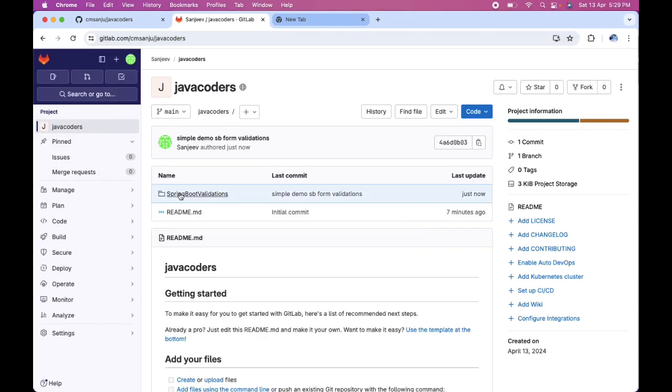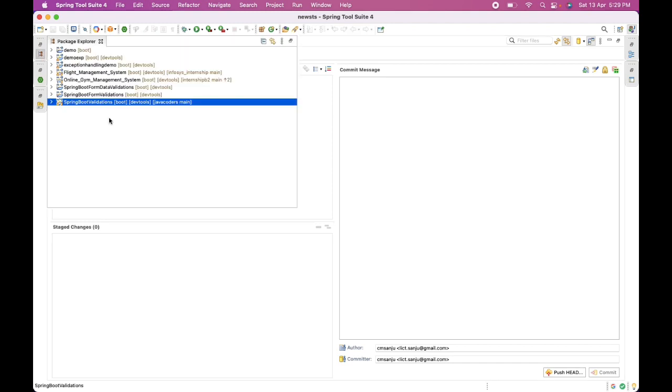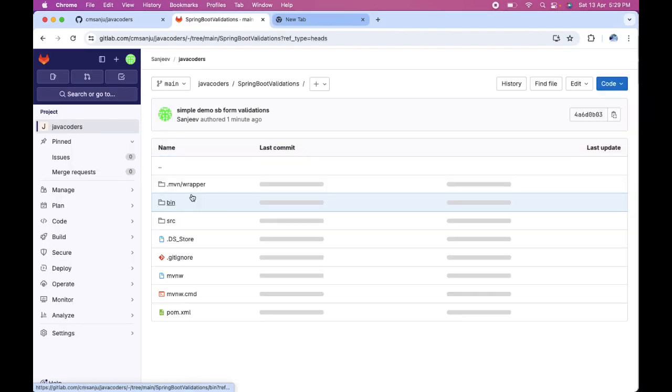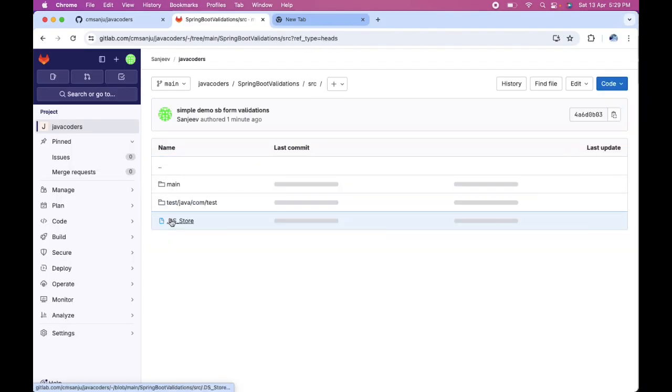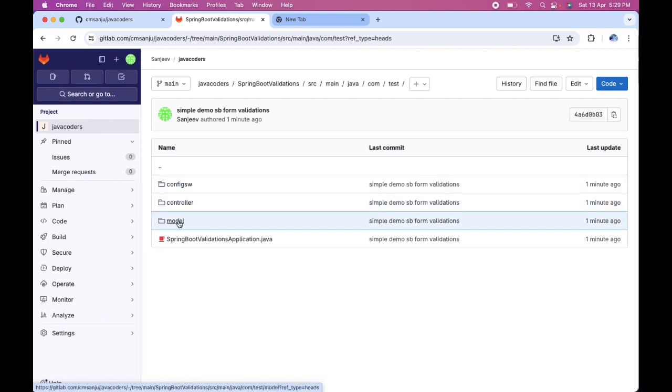You are able to see the Spring Boot validations project here. So what we have in the local machine, the same project we pushed to the remote repository. You can check it. Inside the com.test, this many packages and files are there. You can check in your remote repository also. So src, main, com.test, you can see the controllers, models and everything.